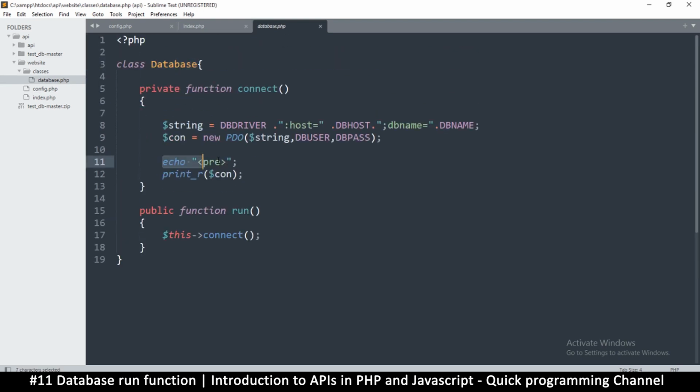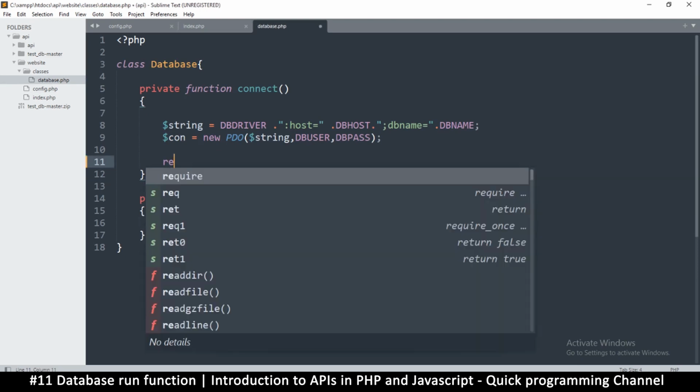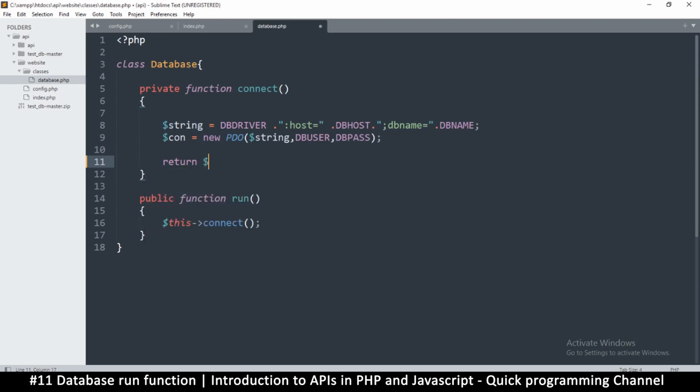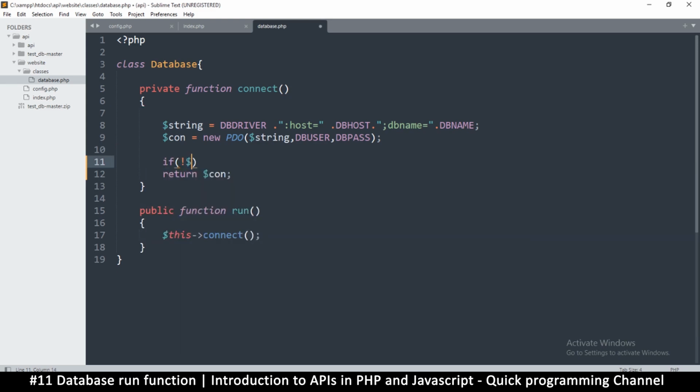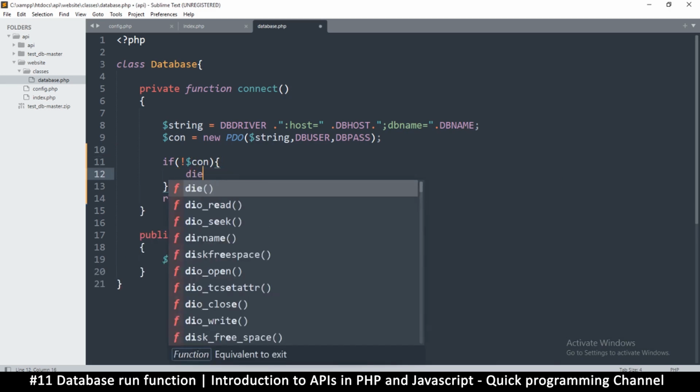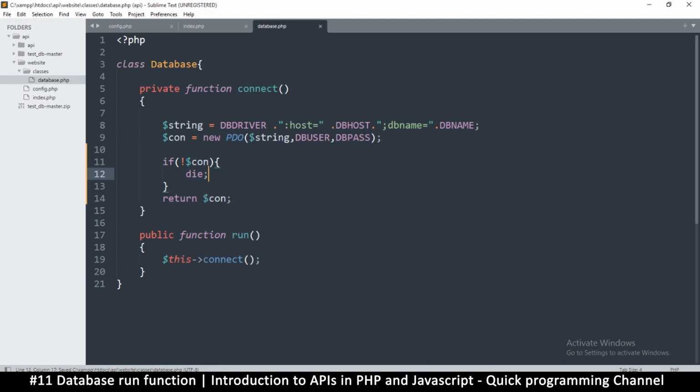So here we are sure that we've created a connection, and that's good. So all we need to do is tell it to return that result. So we'll say return the connection, like so. Now, sometimes the connection may fail, so we must put an error checking system. So we just say if not con, which means things didn't go very well. What we would do is just exit, die, like so.